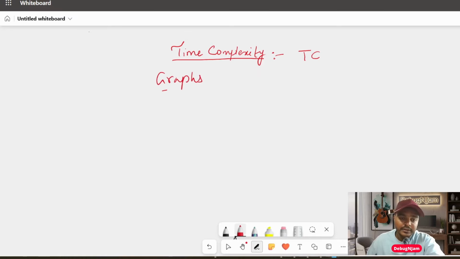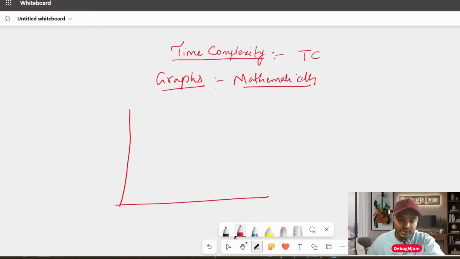Okay, next thing is graphs, how these are represented mathematically on graphs. It's very simple. No need to go into detail, just a small piece of information we need to know: how graphs look based on time complexity. The first is Big O of 1. Always remember, this graph will be linear, a straight line. This is Big O of 1.